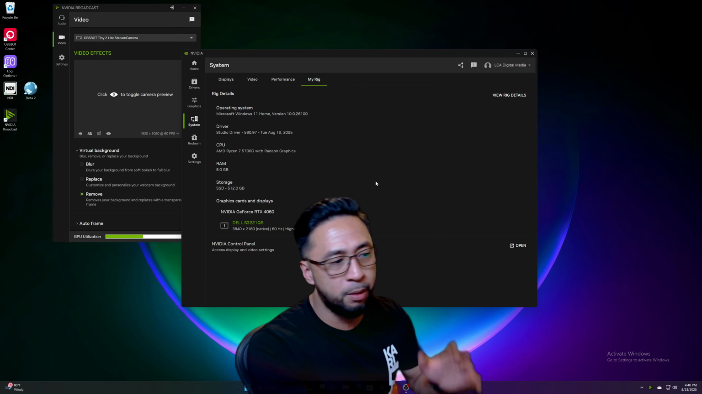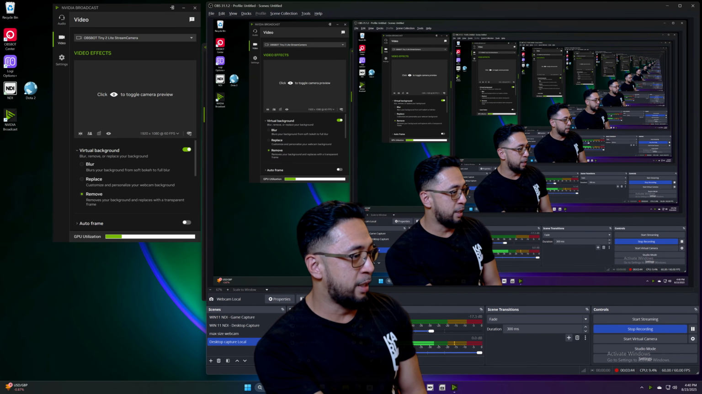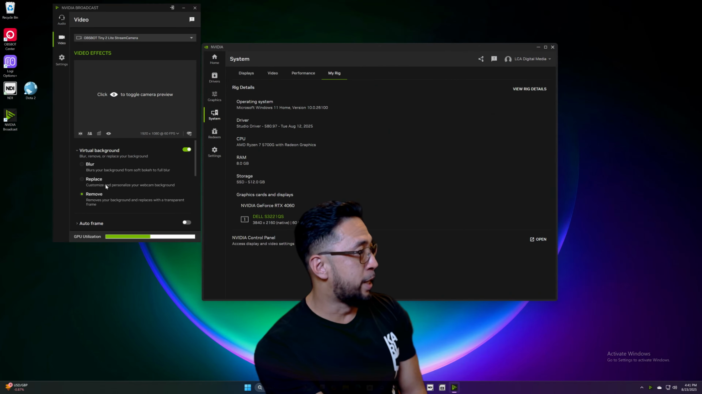And then I also have the Nvidia Broadcast here. This is basically where the webcam is. If you can see right here, I have this set here, webcam local. As you can see, it's not from the NDI. It's basically local, and it's taking the Nvidia Broadcast here, and I've removed the background. Instead of having a green screen, I have the background removed here through the Nvidia Broadcast.